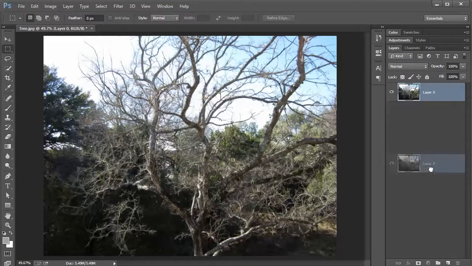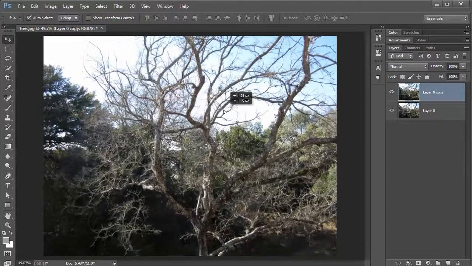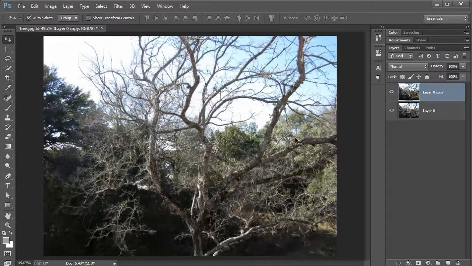Then you can also click and drag it down to the new layer icon. That's the new icon right there, and it'll create a separate layer. So now we have two layers here. And if I move it around, you can see that I have two separate layers. Now, if this is too complicated for you, don't worry. That's not the point of this. The point of this is just how to blur an image.